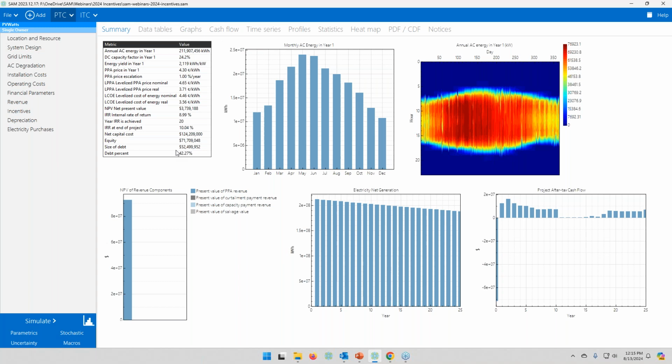And then we can look at a little more detail here using the project after tax cash flow graph. So this is kind of a snapshot of the financial health of the project. In year 0 here, we see the equity investment. This $71.7 million is here. And then we see the effect of the PTC. So we have the 10-year PTC. So that's resulting in positive cash flow for the first 10 years.